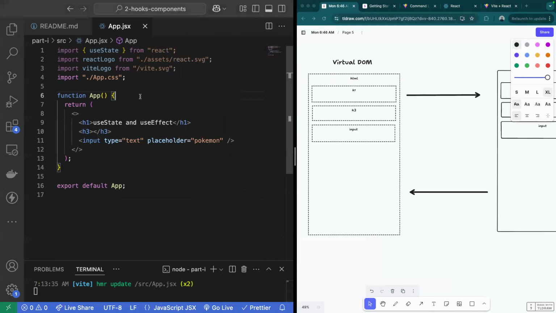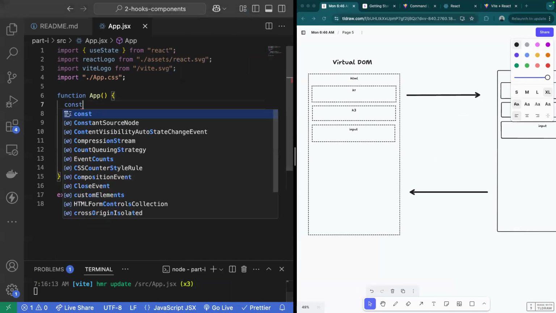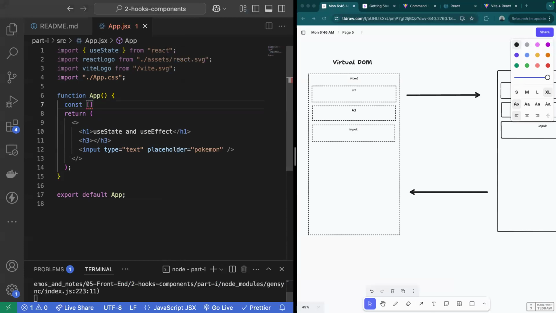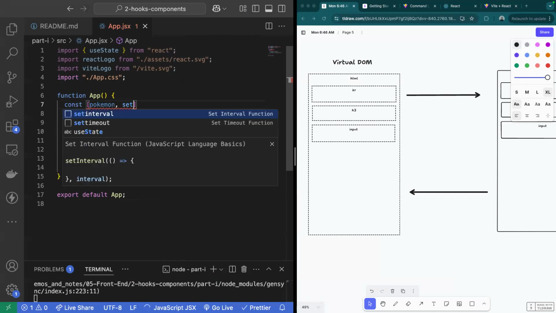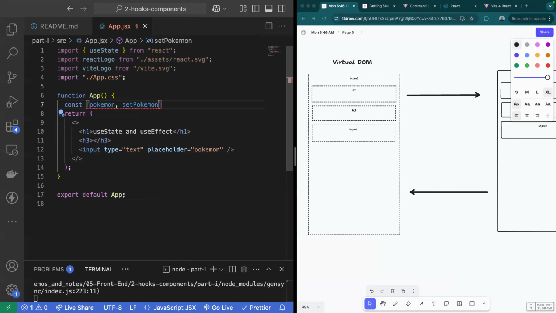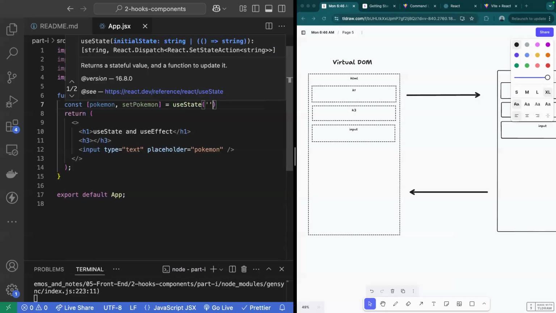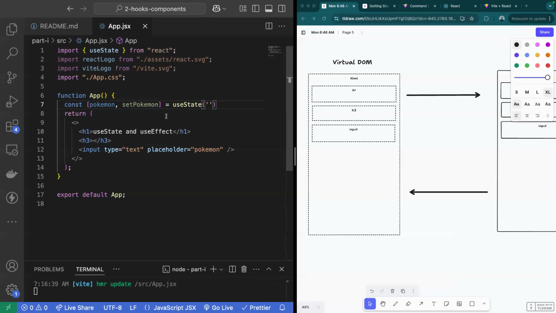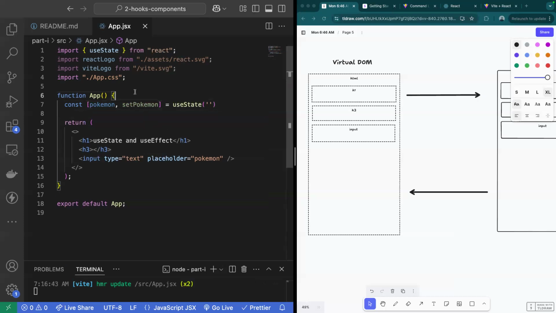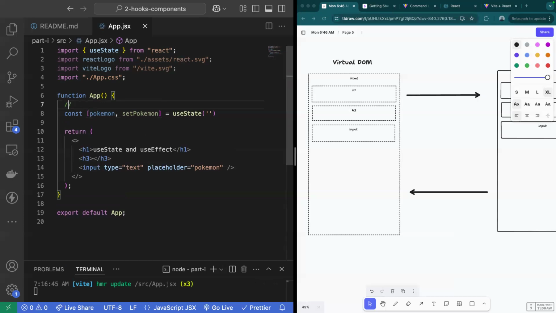I'm going to simply create a useState. I'm going to say const and pass an array. This array is going to have two variables. One of them being the name of the variable, which in this case I'll say Pokemon. And then the second being the function that will be utilized to update the state. And then in useState, I'll pass the initial value. I'm going to write that down here so that we can all have it.